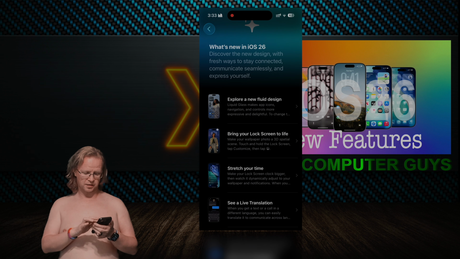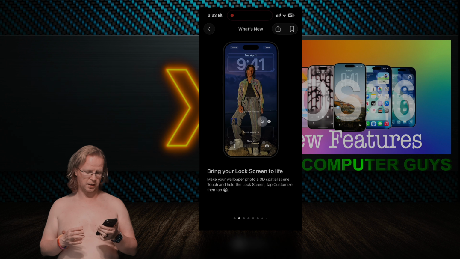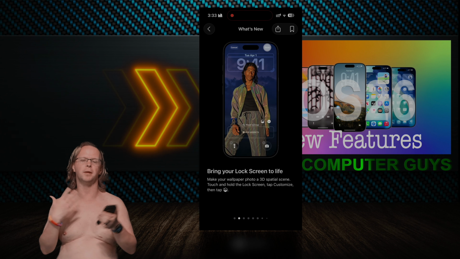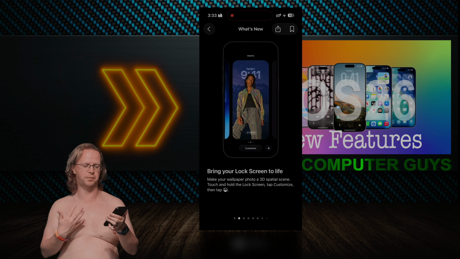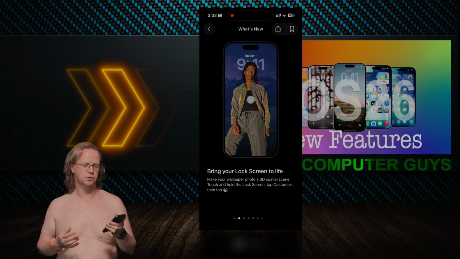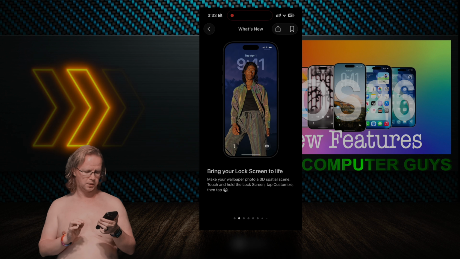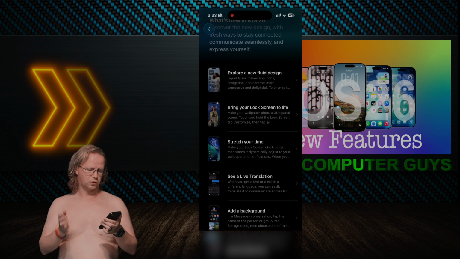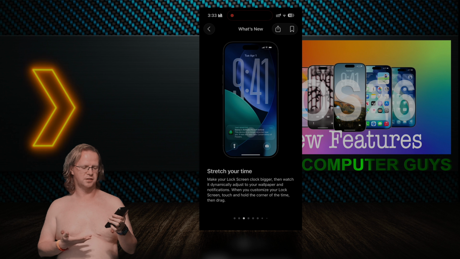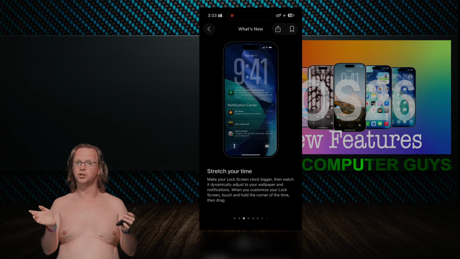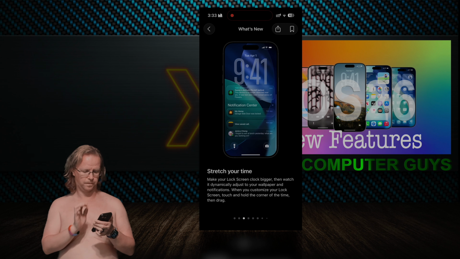The next thing is the lock screen. It does this spatial photo thing where it makes it three-dimensional and gives it a little bit more depth on your screen, which is kind of cool. So it gives it a 3D look. You can see here, it also stretches the time, which gives a little bit more customization on your lock screen, which is kind of nice.